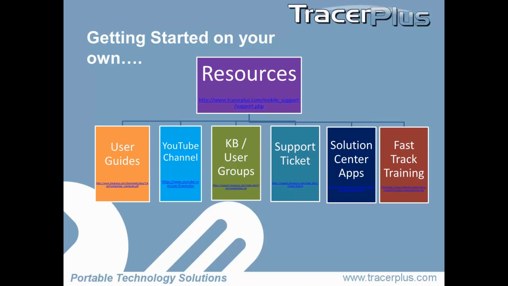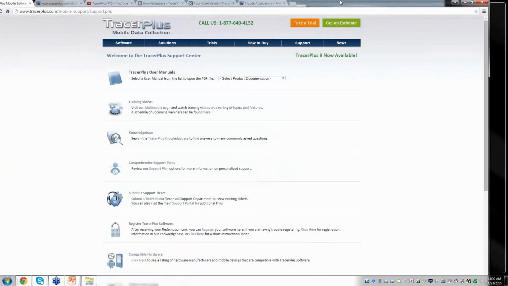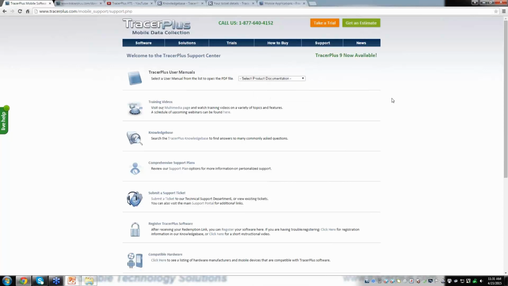I've attached links on this slide to each of the resources for a reference for you. So please contact us if you'd like a copy of this presentation, and it'll be a quick way to get you to where you need to go. Most of our resources can be found through our main support page on our website, TracerPlus.com. So at this time, I'm going to move my browser over to the screen and navigate through our website to show you some of the resources.